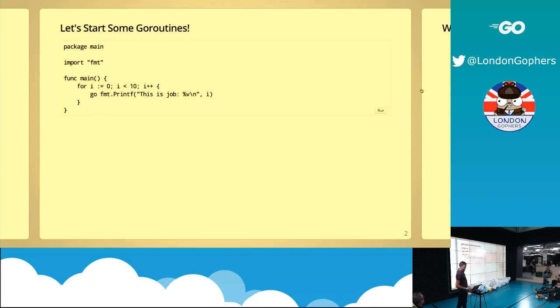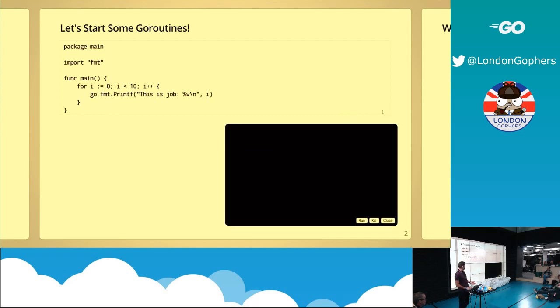So here we have a simple program that has one for loop which performs 10 iterations, and on each iteration it starts a new Go routine and prints "this is job" and the number of the job it's executing. So if we run this, we'll see that nothing is going on.